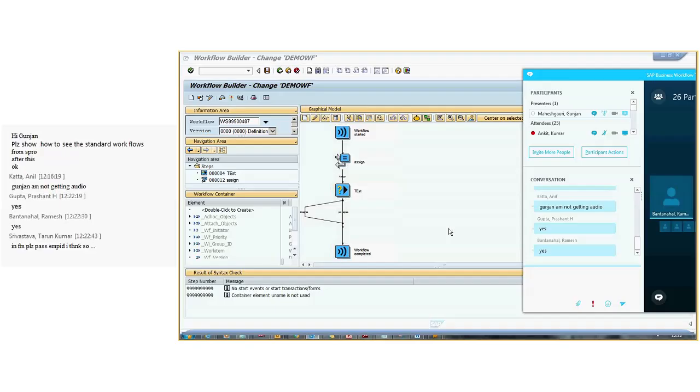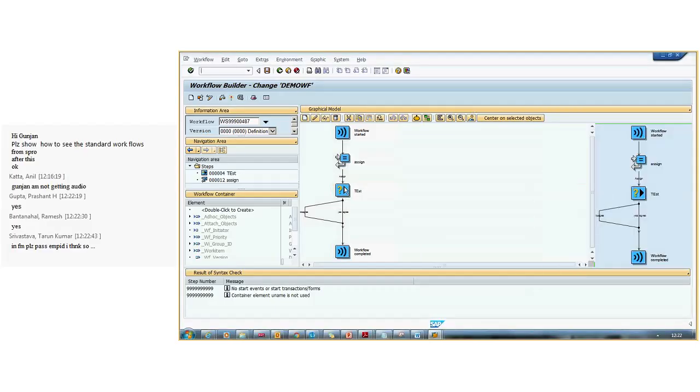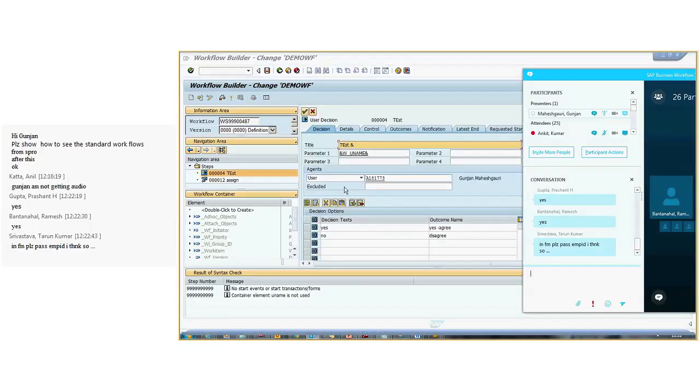So, in the function module, pass EMP ID? Yes, that has not been passed yet properly. All that needs to be reworked. But at least you got the basic concept of how we need to do this.